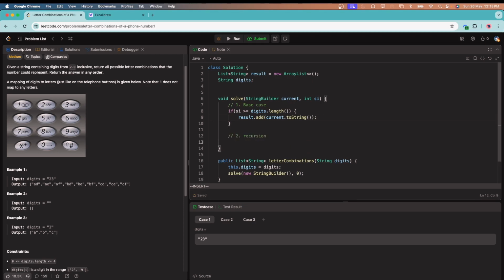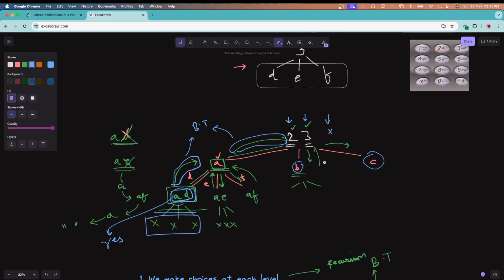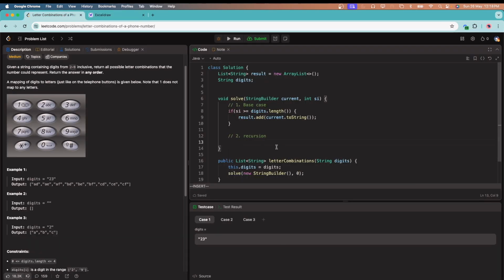To handle recursion, let's say we are at B, right? What we need is two options. We need the characters that are mapped to the next digit, which is 3. If we can get those characters, that is, in this case D, E, and F, we will add them one by one to the existing character and then continue the processing, right? To represent that, I'll just use a for loop.